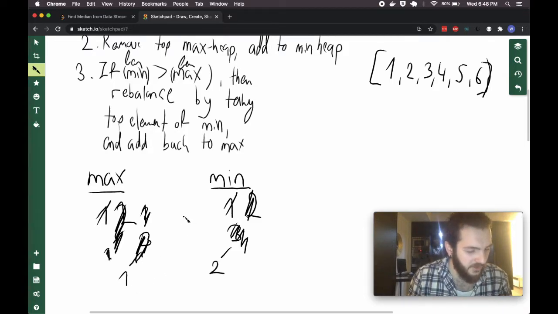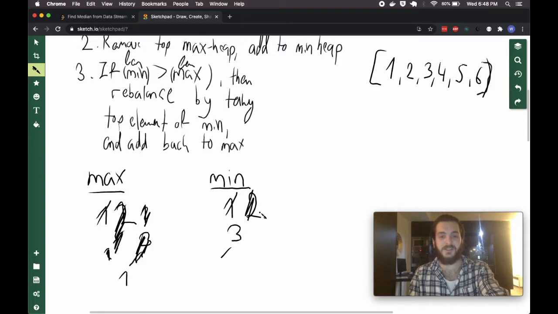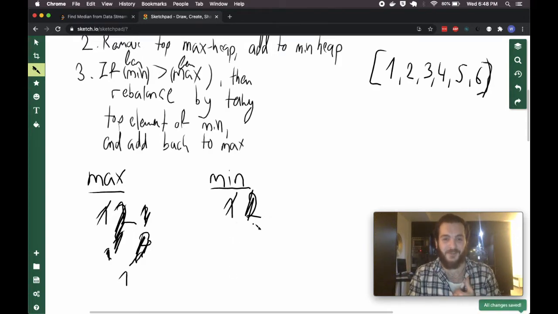Let me make sure that I got this right. I'm going to take it off the min. Okay, that's why I was confusing myself. Once I added the 3 to the min, we already had a 2. We actually would have a 2, and then the 3 would go down below since it's a minimum heap. My apologies. And this is why this works out nicely.